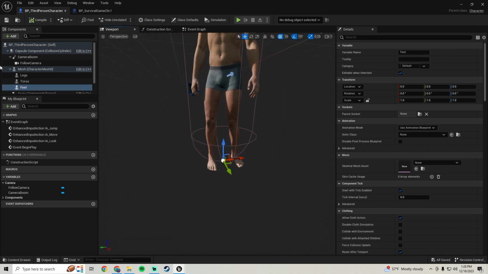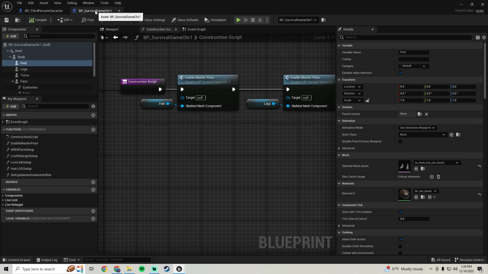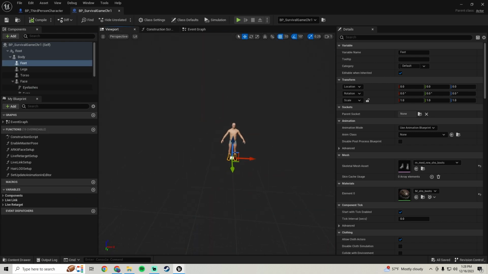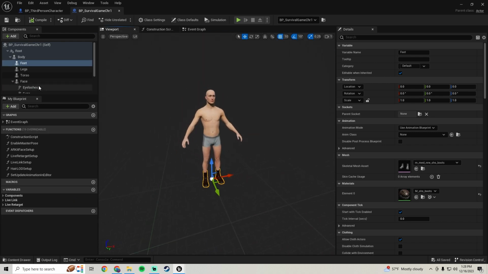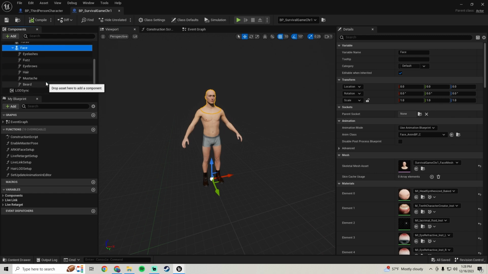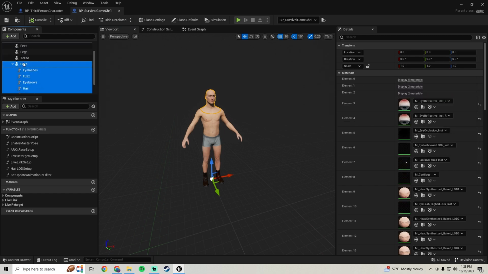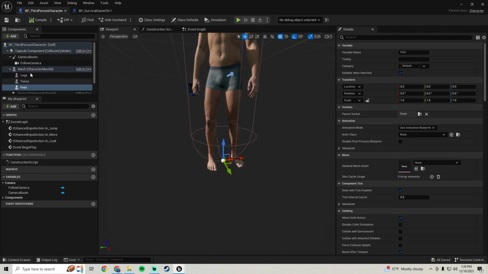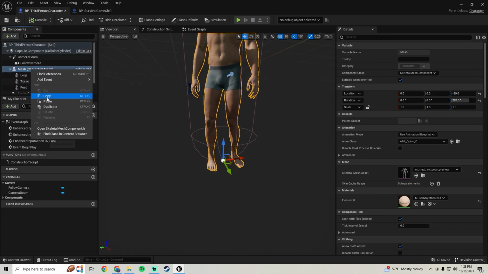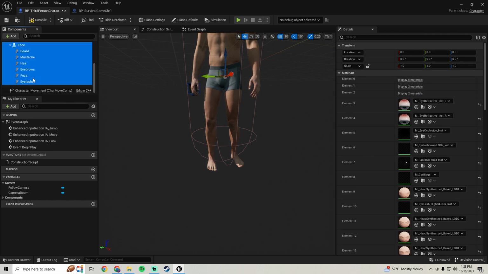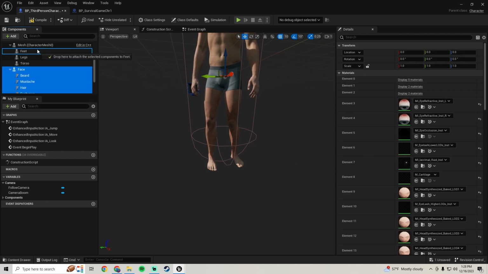So, next thing we're going to do, we're going to hop back into the character over here. We're going to grab the face and all of the grooms. We're going to highlight them all, right click and copy. We're going to bring this over to the third person character, then paste it in, and then pull this onto the mesh.